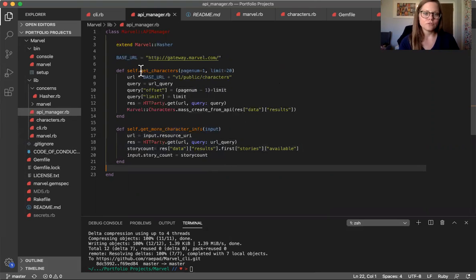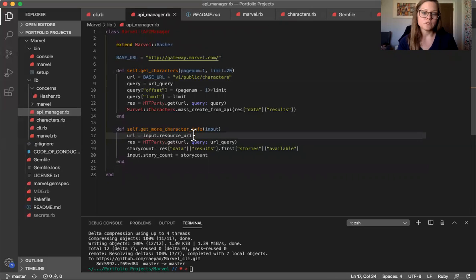I have two methods here inside of my class. We have the get characters method, which is where we get a list of characters. And the get more character information method is where we get the character information. I'm using their resource URI. I'm getting their stories, their comics, their name, all that good stuff. And then I'm using all of this inside of my CLI.